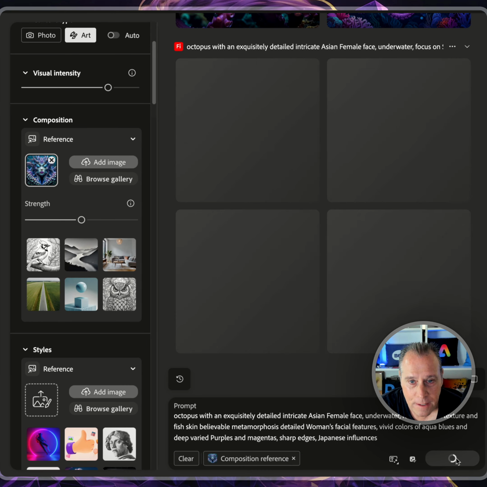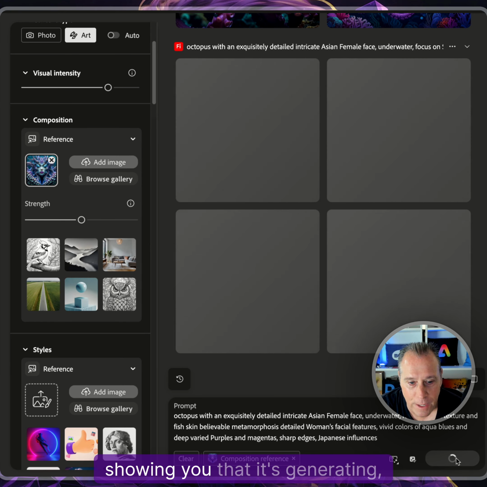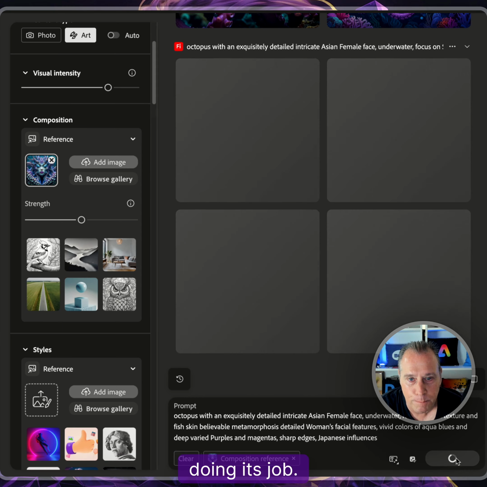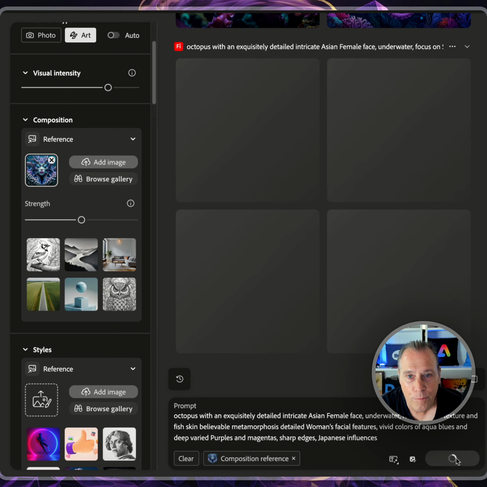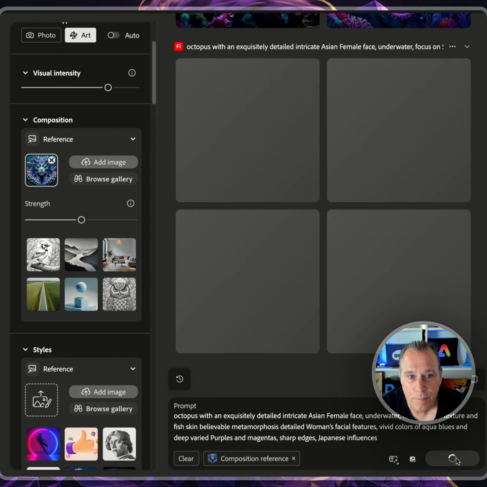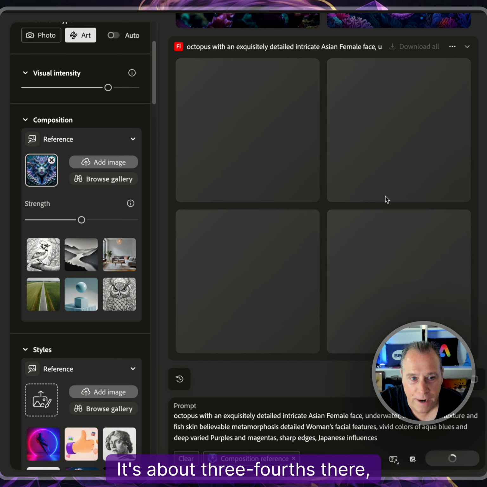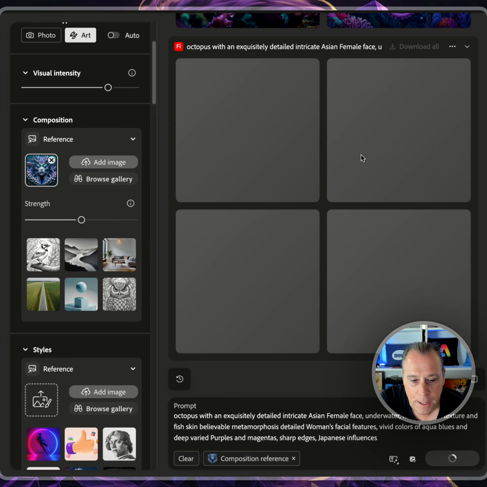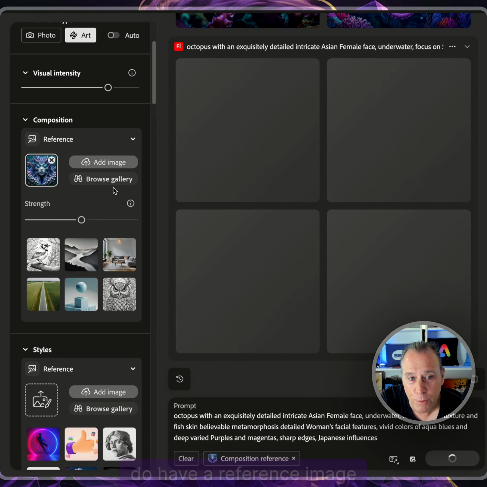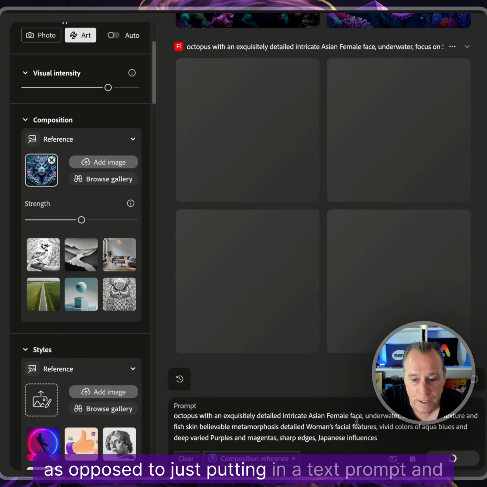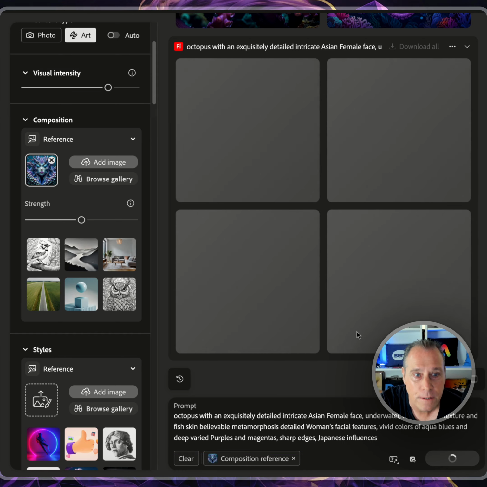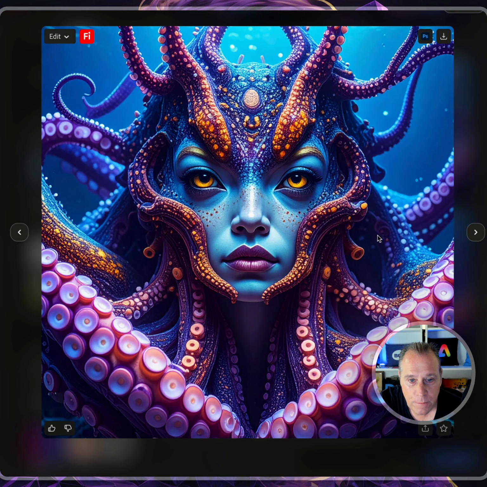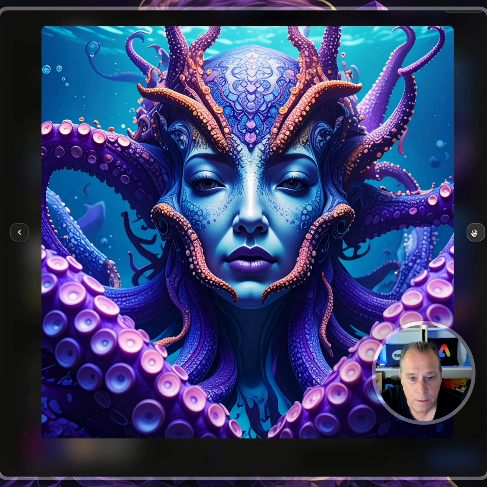So it's reading it, and then it kind of pulsates, showing you that it's generating, doing its job. It's about 3/4 there. It's pretty fast, but it is generating 4 images, so it's pretty good. Obviously takes a little bit more time when you do have a reference image, as opposed to just putting in a text prompt and hitting generate. Oh, that's pretty good. So I got that. So I can hover, download.